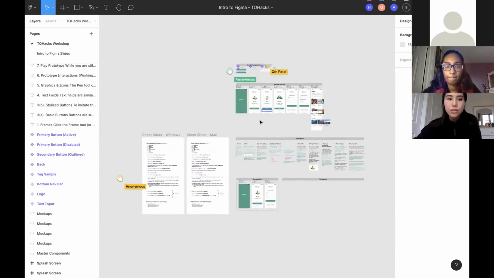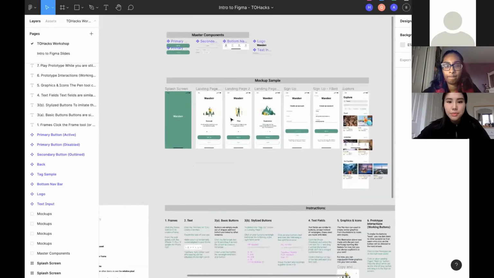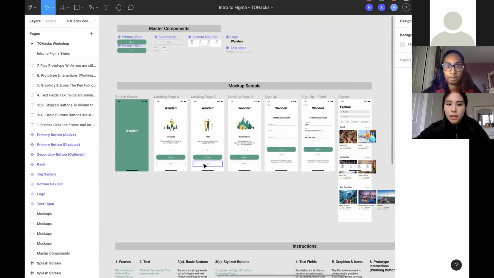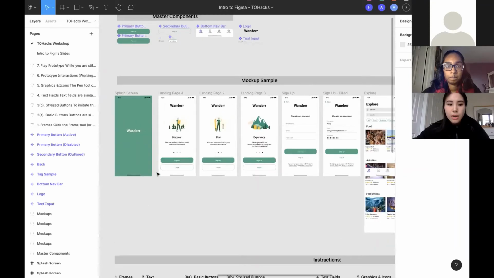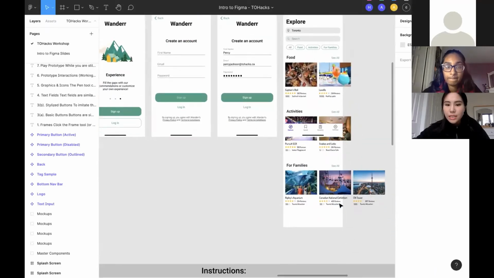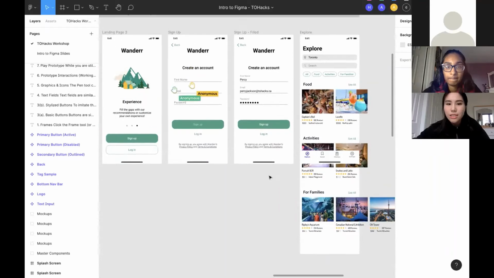Okay, so I'm assuming most of you are in your own copy of the file. So let me introduce what I have prepared for you. So over here, I created a mock-up sample of what an app prototype might look like on Figma. So I've created a fake app called Wanderer. So it's kind of like a Yelp app where you can explore different food and activities and tourist attractions.